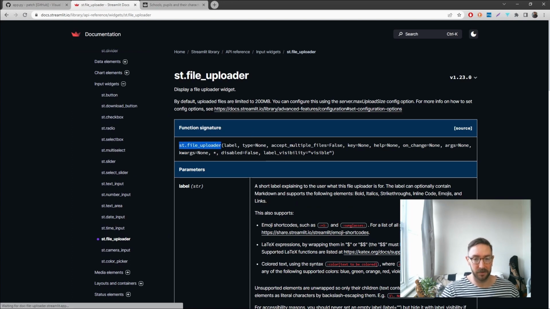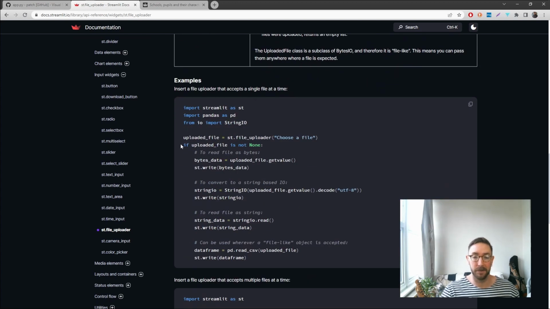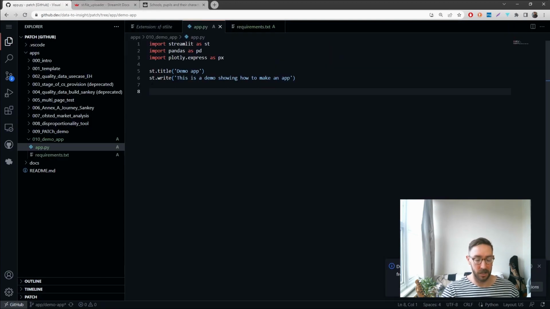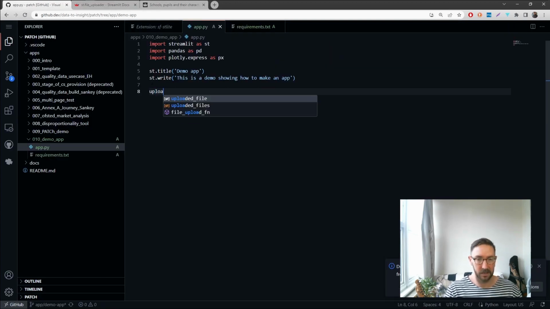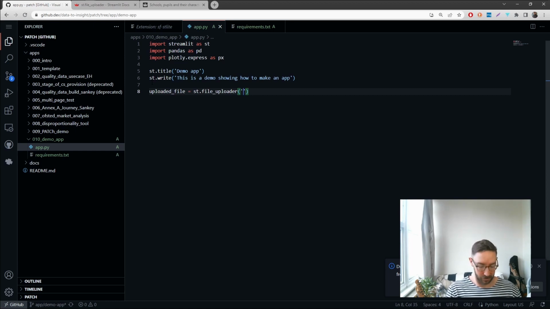I see that to upload a file, I use st.file_uploader, and actually really usefully at the bottom here, there's some examples of how I would do that. So something like uploaded file equals, and then whatever goes into the file uploader widget. So I'll just show you that now. So let's say uploaded file equals st.file_uploader, and then I put in a label as a string, so file here.